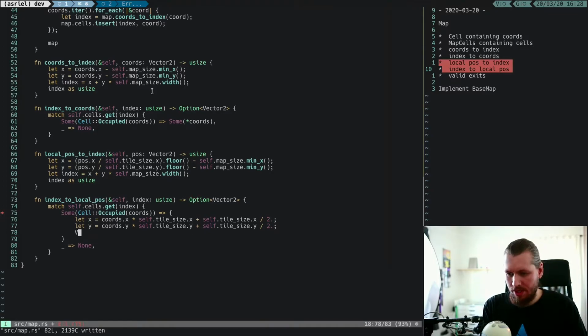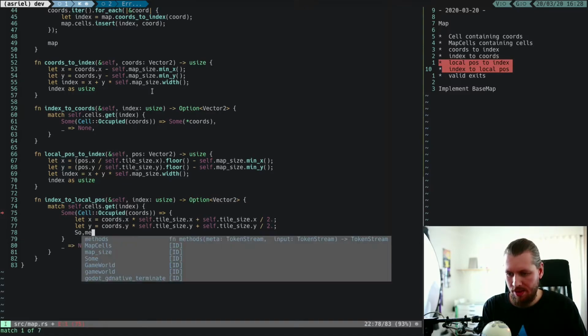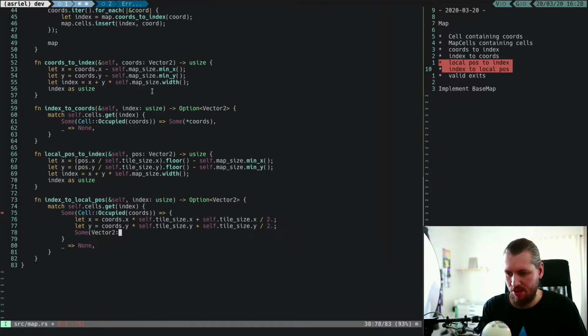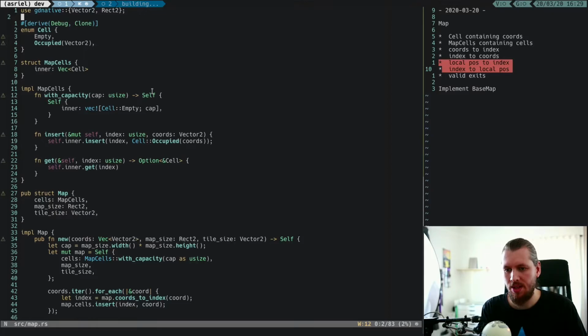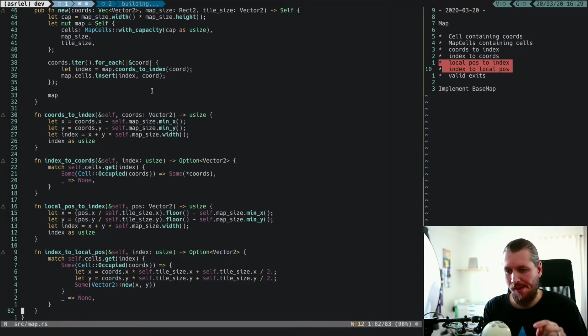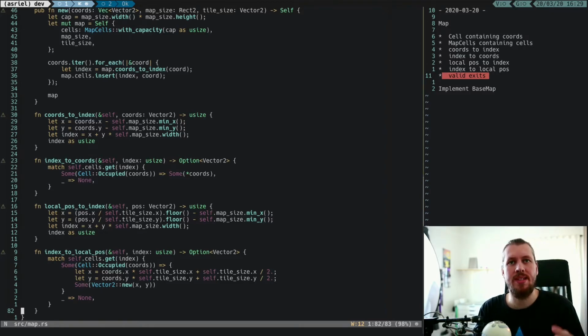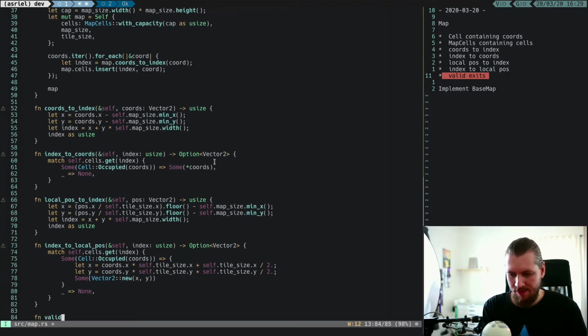So we got that. So we're going to return an option, sum vector to new x and y, and I think that's it. Okay, so this is everything except valid exits. Right, let's do that next. Let's add valid exit.